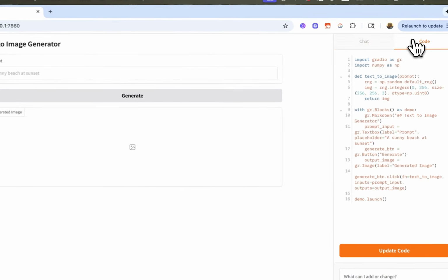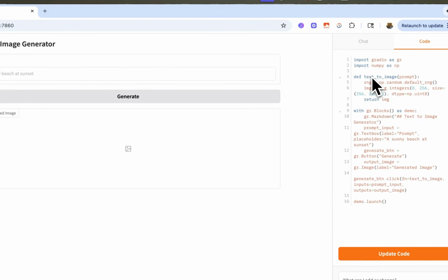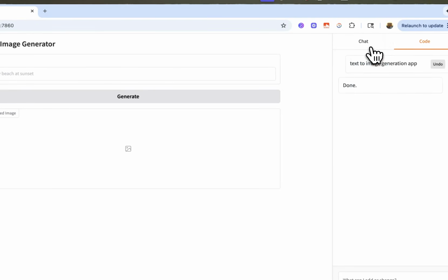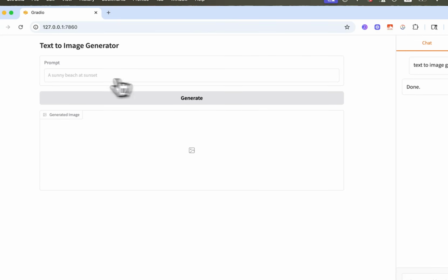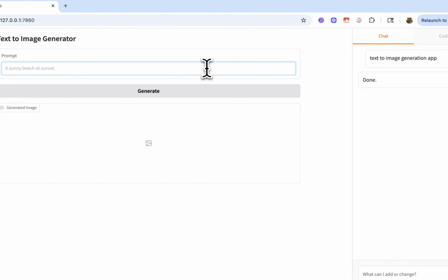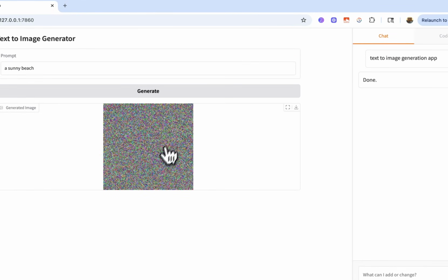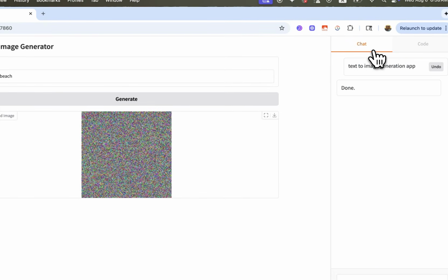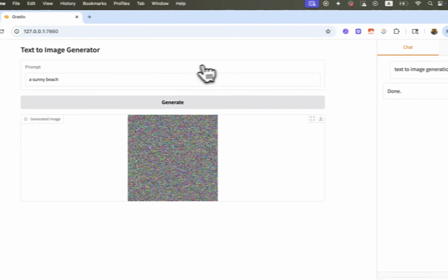Once it generates the results, you'll see a few things here. One is the code for this app has been generated here. So great, you can see the code. You can of course see the app itself here. It created a text box, it put a placeholder, it did all of this for you. Now by default, if I type in a sunny beach, for example, it'll usually generate just a placeholder image here. We'll see now what to do if you want to actually change that.